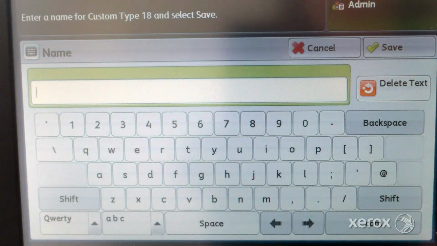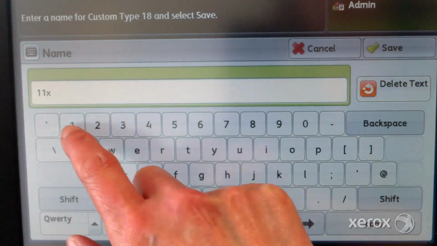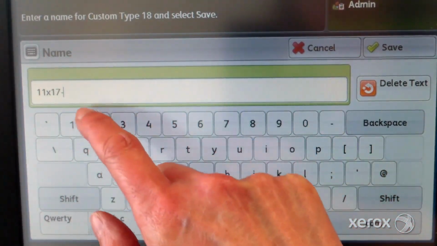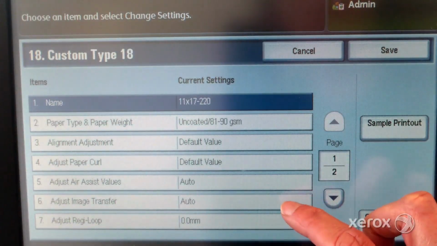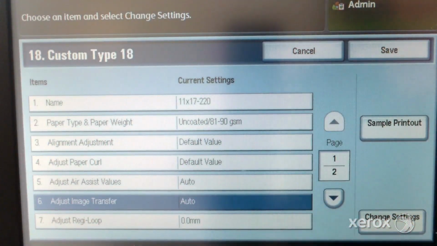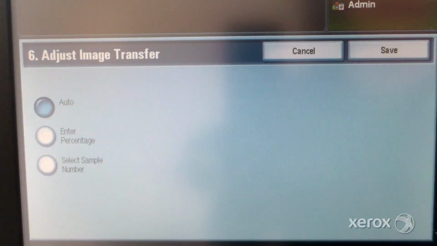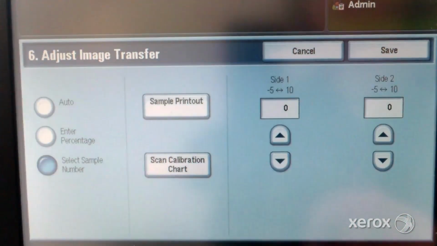Enter a name for this adjustment. It is useful to name the adjustment with the paper size and weight. Select Save. Select Adjust Image Transfer. Select Change Settings. Touch the Select Sample Number button.